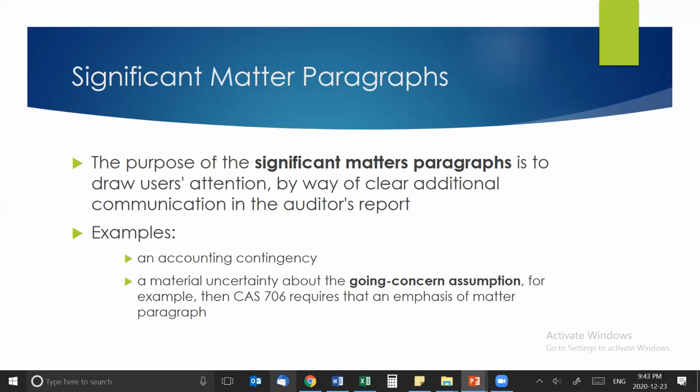There's also, if you look at CAS 706, some significant matter paragraphs of any additional information in those audit reports that they want to draw the user's attention to. So sometimes there's examples, sometimes there's things that the auditor would like the users of the financial statements to know. So they'll add that in as a significant matter paragraph to the end. Okay? So if there's anything else that the auditor wants the client to know, then they'll add that in.